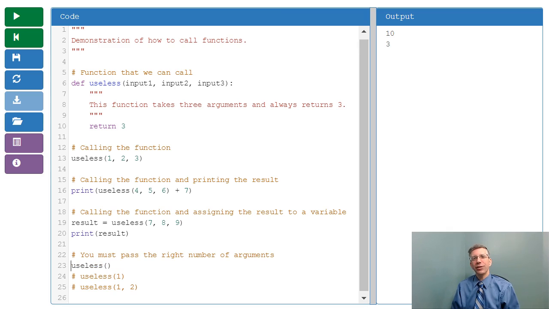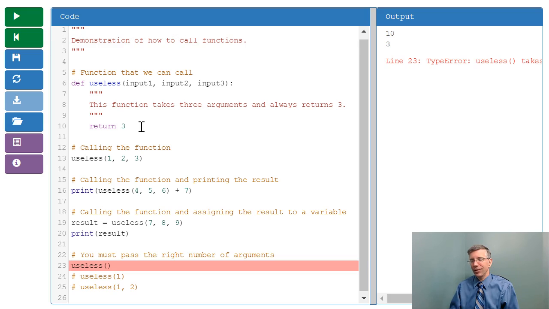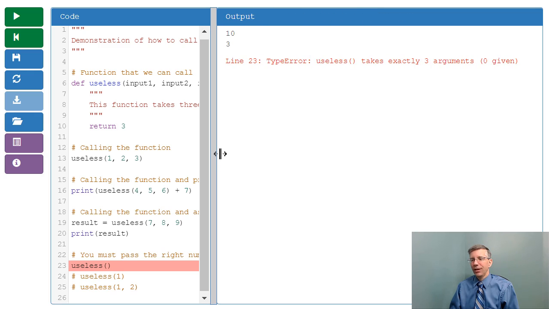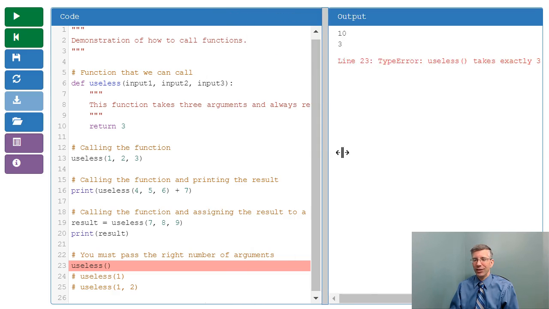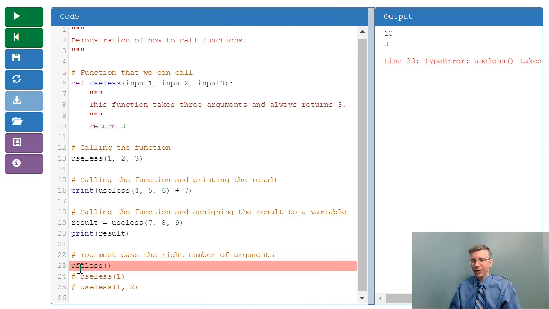Okay, so if I call useless with just open and close parentheses, nothing in there, I'm passing 0 arguments. Right? I have nothing to pass, and the function might not need anything, and so that may be legitimate. It's not here, so let's see what happens when we do this. Python says, hey, there's some kind of error here. Let's read it. Type error, useless takes exactly 3 arguments, 0 given. That seems pretty straightforward. I was supposed to pass 3, and I passed 0, so it says, no, you can't do that. All right, fine.